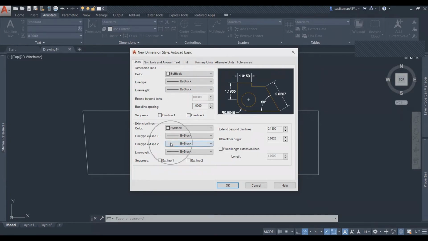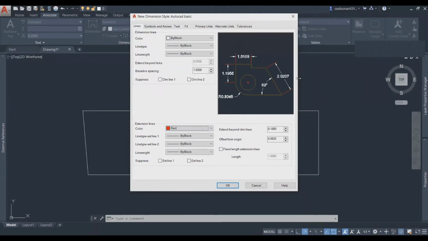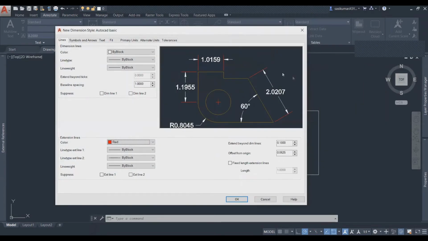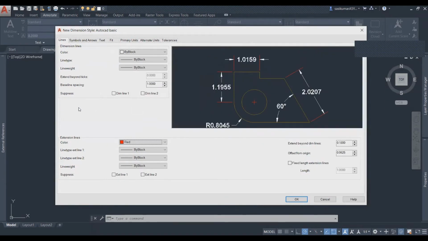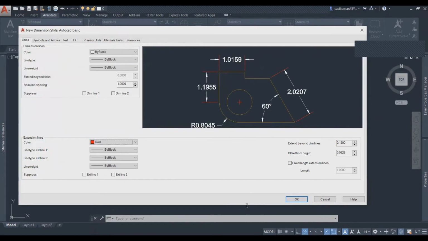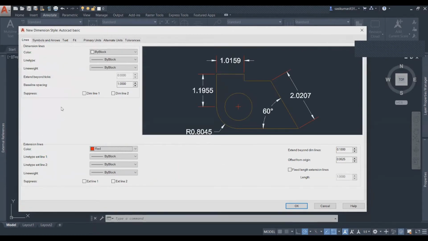Now the next one is extension line. So what is the extension? See the difference here. This is the extension line, right? Are you able to see clearly? I think it should be better. So when I change the extension, automatically the line will be changing. If you need to customize, you can do it. Otherwise, you have to follow the same by block. This is the good standard.